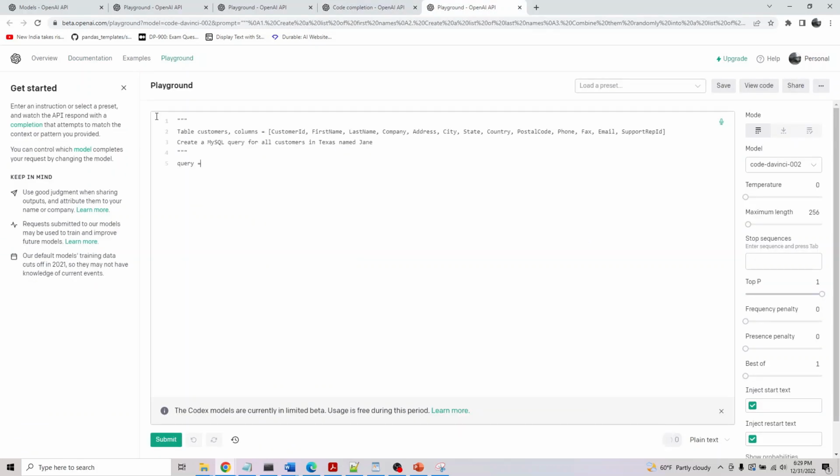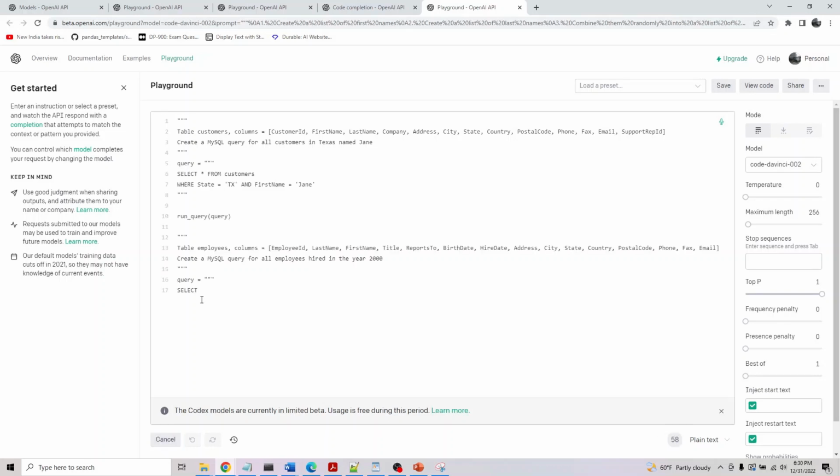Okay, so for some reason it's not taking the pre-generated query. Cool. So we got the SQL query back here. Similarly, you can play around with the other examples here. So there are best practices to follow.